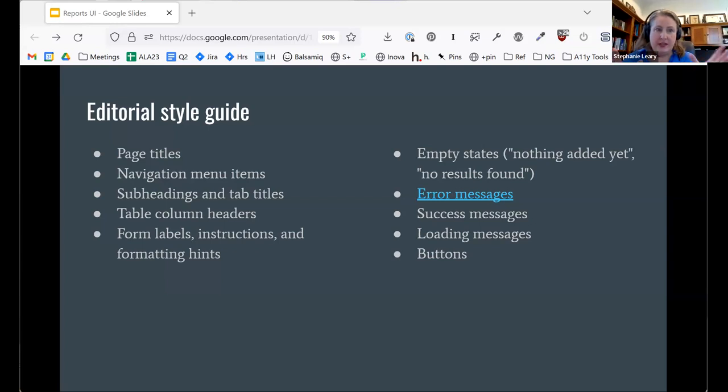And it covers everything from the title of the page down to the words on one button. And the things that I think will probably be most interesting to you for reports are the table column headers and the empty states, that's the "no results yet" message, things like that. Those we can tweak to give you some hints as to how to make it not empty.